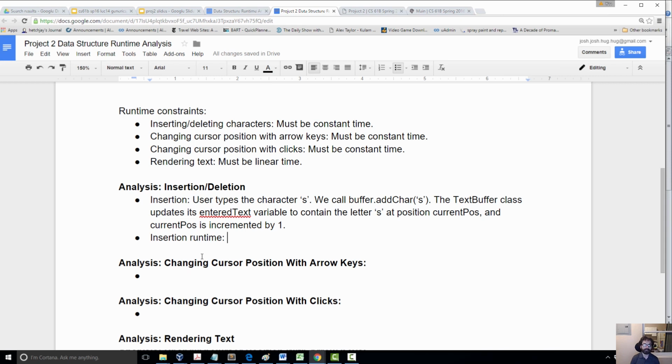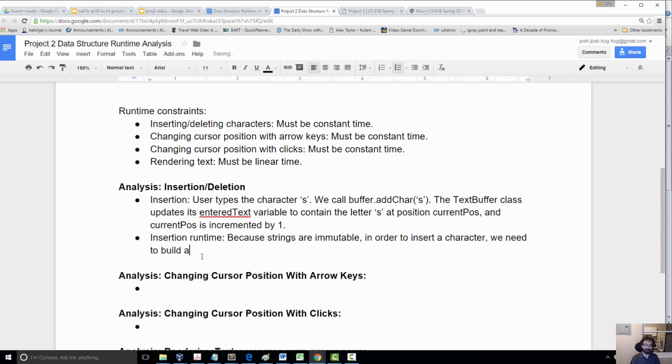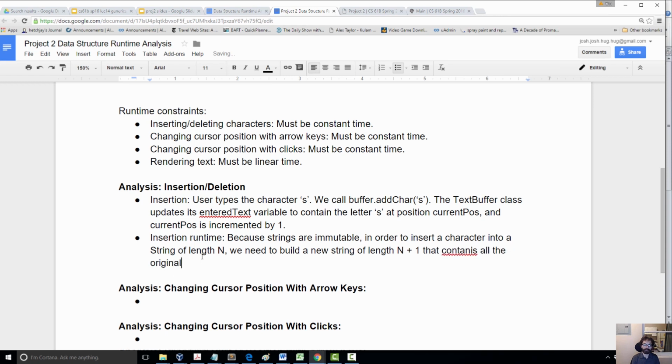And so instead, what I'll observe is that because strings are immutable, in order to insert a character into a string of length n, we need to build a new string of length n+1 that contains all the original characters plus the new one. And that, of course, is going to be a linear time operation.